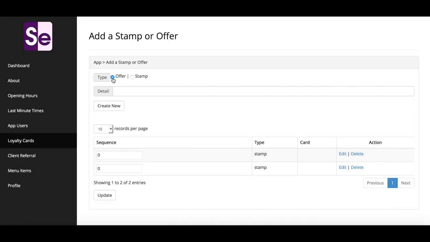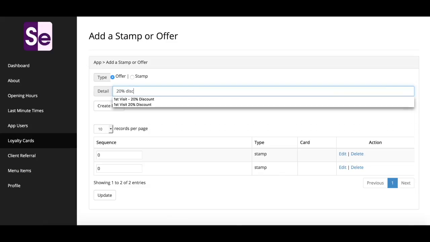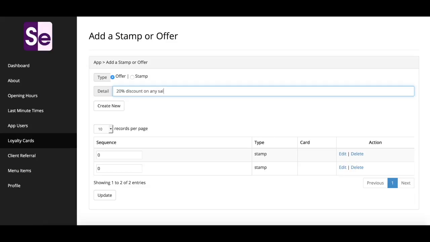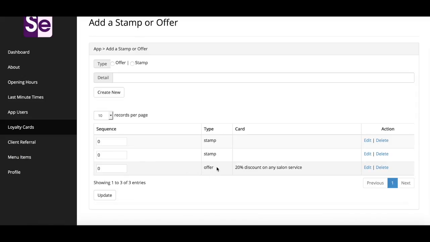So I then choose offer, and the detail is 20% discount on any salon service. You can decide whatever you choose to provide as the reward. So what I've now got is a 3-stamp scheme, with the third stamp actually being the offer itself. Once I'm happy with that, I click Update.